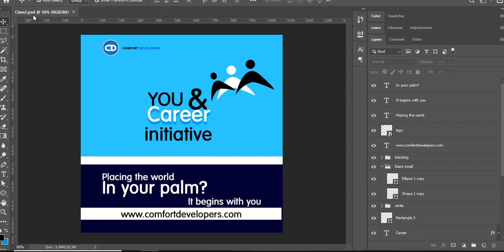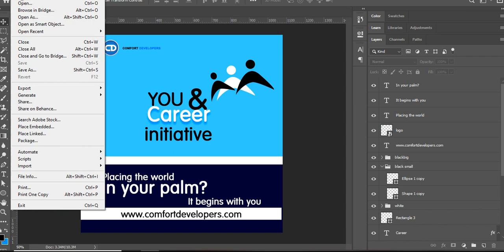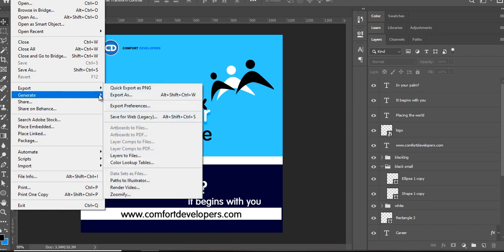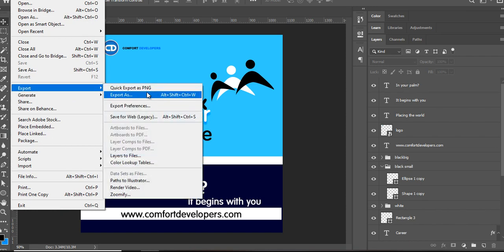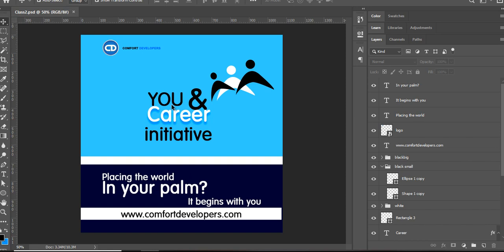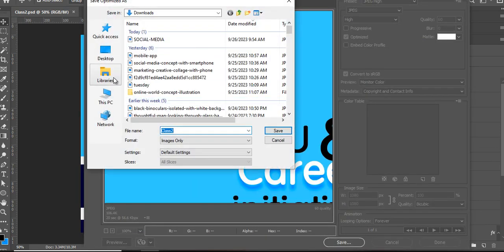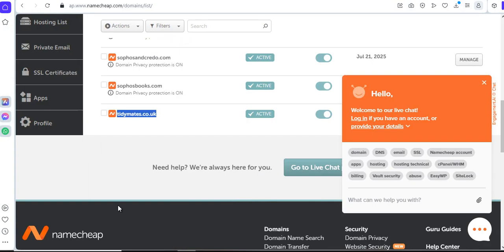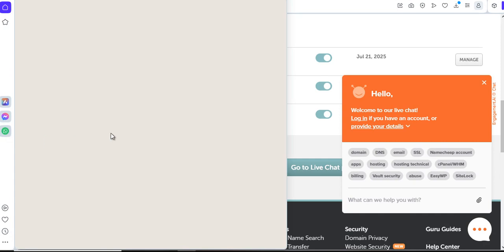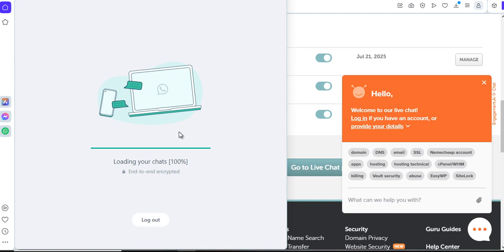But let's say we want to send it to our mobile phone to be seen as a picture. That is where we click on file, export. You can do quick export as PNG or save as, but the easiest one, since it's web stuff, is to use save for web legacy and click on save. Save it wherever you want. I'm putting mine in my downloads and I'm going to send it to my mobile phone right away. So you can send it to your mobile phone or wherever you want.